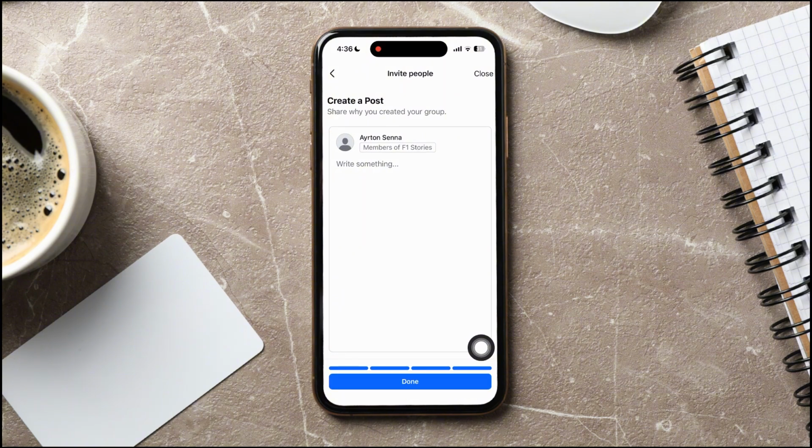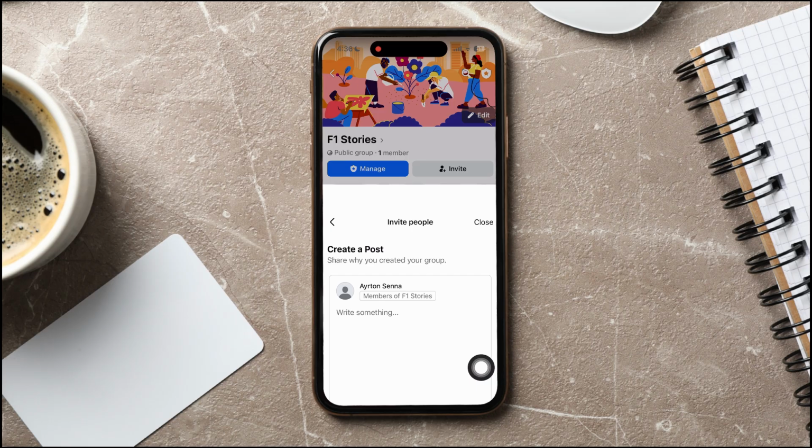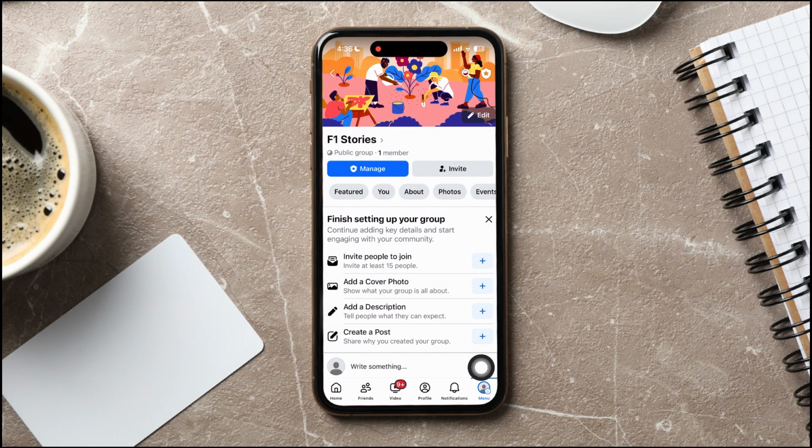And then, tap on Done. You have now successfully created a group on Facebook. Following these steps, you can easily create a Facebook group on mobile.